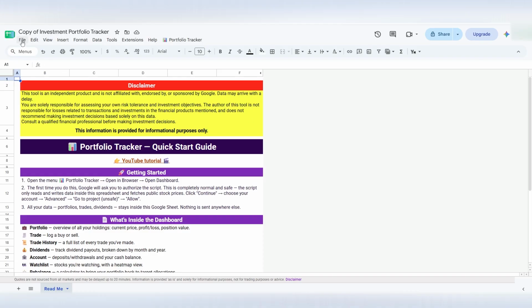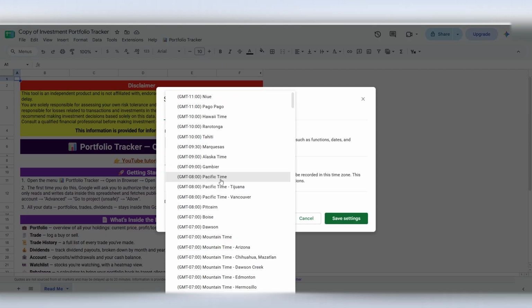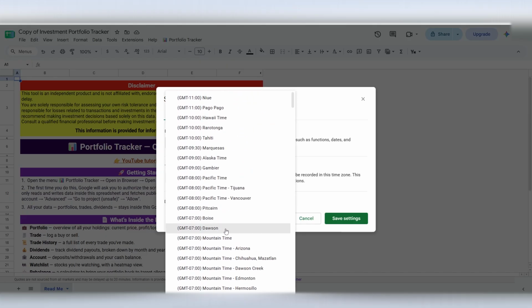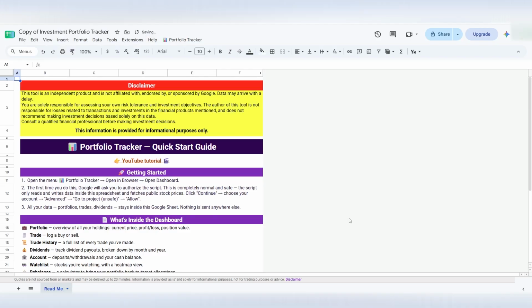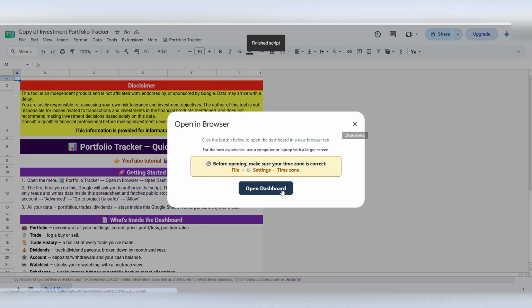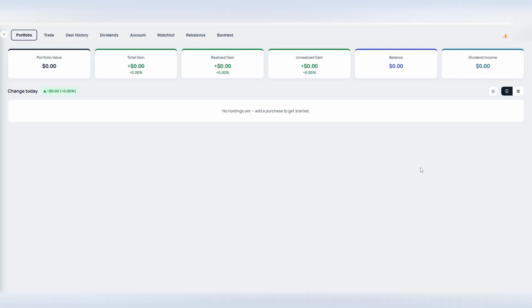Once you've granted the permissions, a small window will appear. Before clicking the button, check your time zone in your spreadsheet settings, File, then Settings, then Time Zone. This matters for correct dates. You only need to do this once for this particular spreadsheet, you won't need to check it again after that. Then click the Open Dashboard button, and the app will open in a new browser tab.